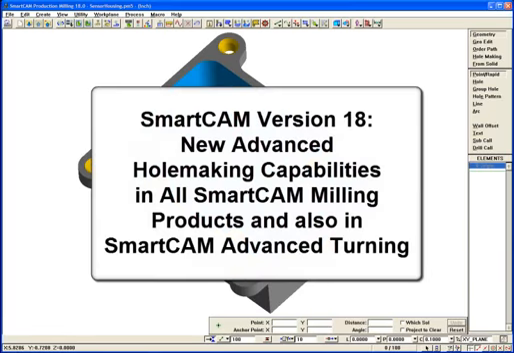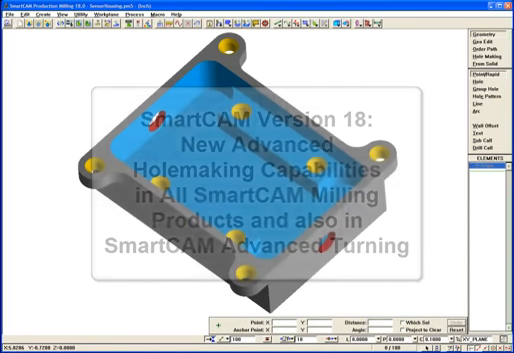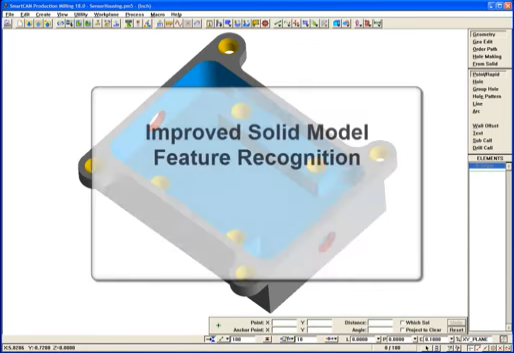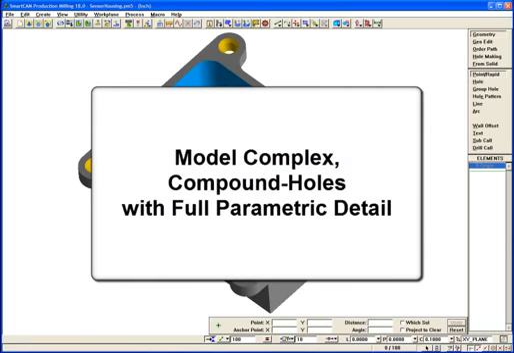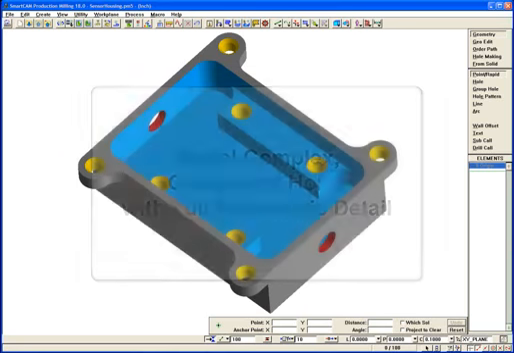SmartCAM version 18 introduces several new advanced hole making capabilities in all SmartCAM milling applications, as well as SmartCAM advanced turning. Improved solid model feature recognition combined with the new hole feature element type provide the ability to model complex compound holes with full parametric detail.